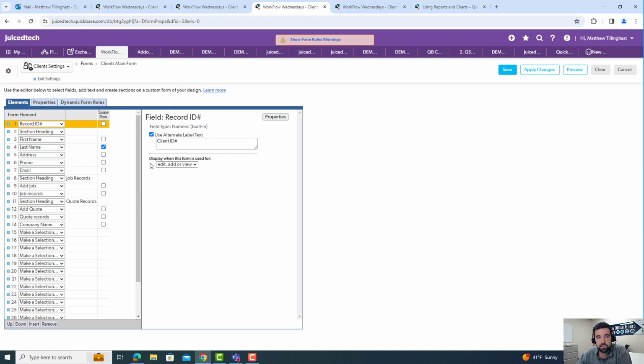Now you have the ability also to display when this form is used for, and that's edit, add, or view. View is your default. You can see that you have multiple options here. Maybe you only want this to be shown on view or only shown on edit or view. You can make those changes right from within there. And again, I will be showing you how to do this with new forms as well in a moment.